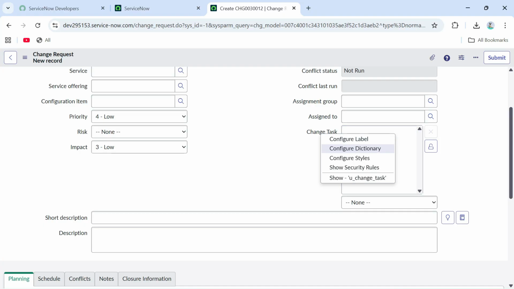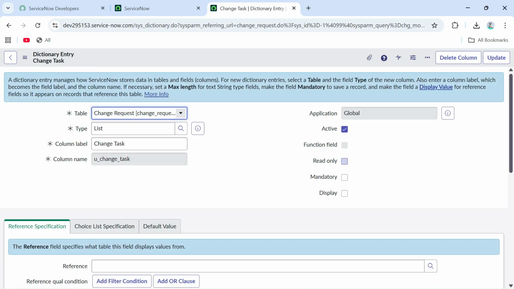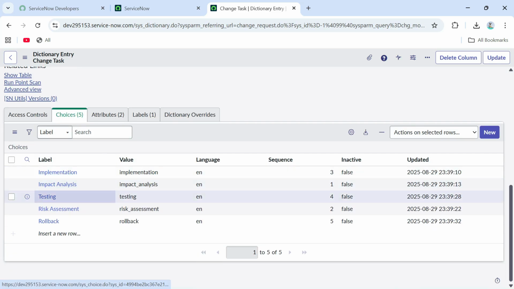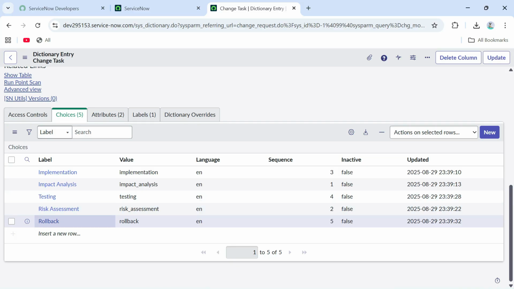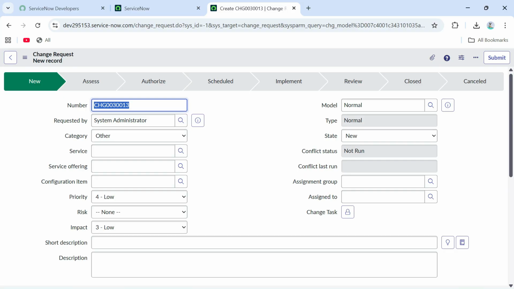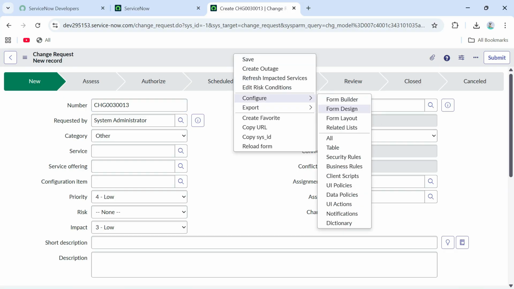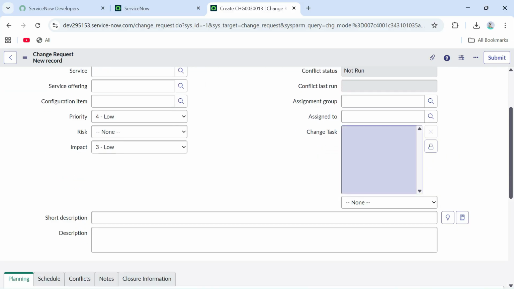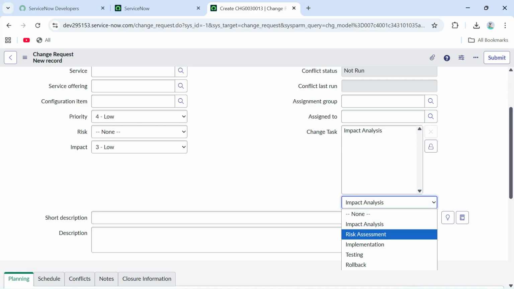Let's understand how I created this field. Go to configure dictionary, open the table configuration, and create a new field of list type. Thereafter I added the five choices: implementation, impact analysis, testing, and so on. You need to create a similar field too. You can create it either from the designer, layout, or the table configuration. That's so easy.